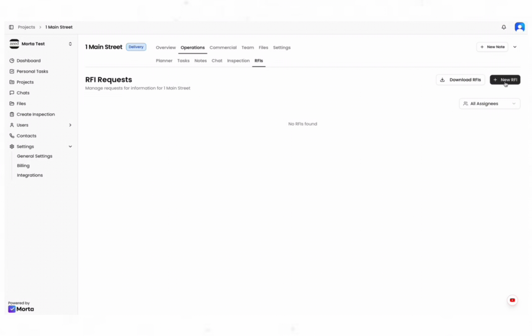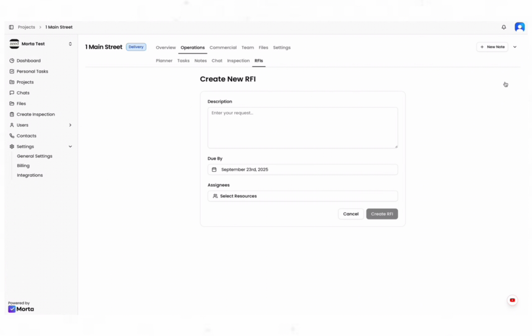You can just click new RFI, description, need detailed drawings of swimming pool, due by, I need to have this by the end of this week so I can get onto it next week. And then the assignee, select the resource. That could be an internal person or it could be the architect. This would obviously go to the architect or engineer, and you can assign that to them. So there, create the RFI.